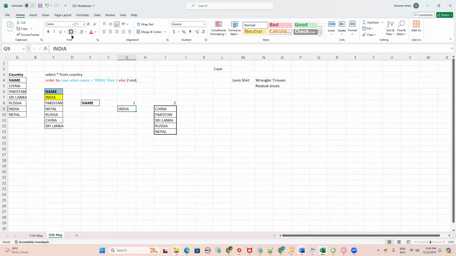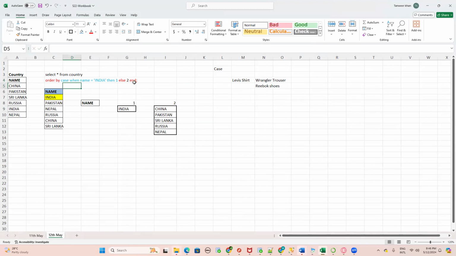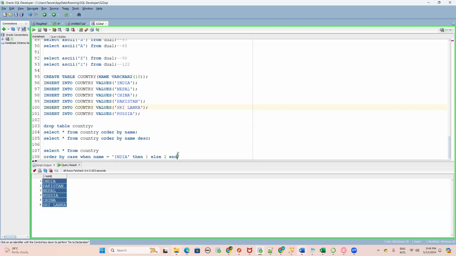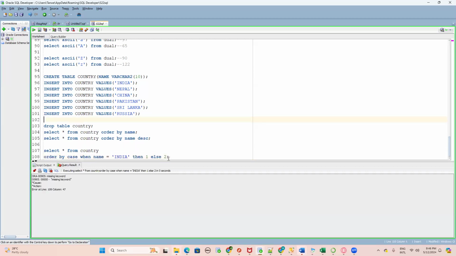Okay, fine. And then I have written end at the last. Actually this is the rule. Whenever you are using case, you have to write end at the last. If you do not write end, SQL will throw an error message. If you want, let me show you this. In this query, I will remove this end. Now check this. You're getting an error message. So end is mandatory. You have to write it.